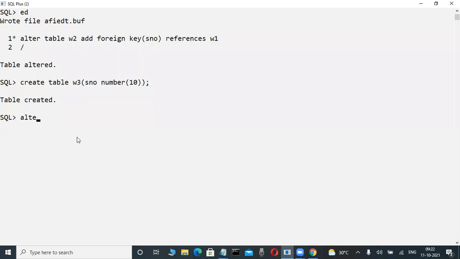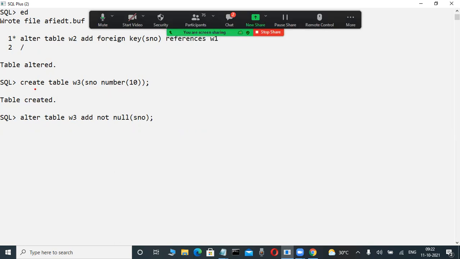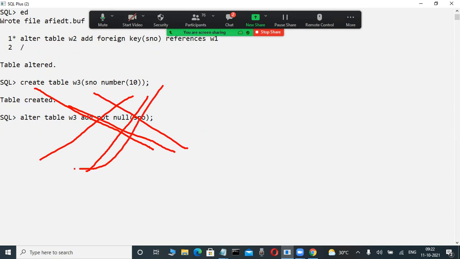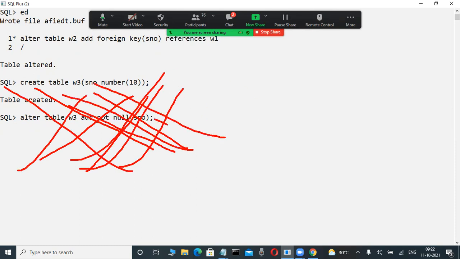Table level means how can I alter table, table name W3, add only first is not null within the bracket column name. This is called the table level syntax method. But unfortunately, all the constraints are working except not null. Not null does not support table level. There is a problem. Now we are trying to write like this, impossible, because not null does not support table level.